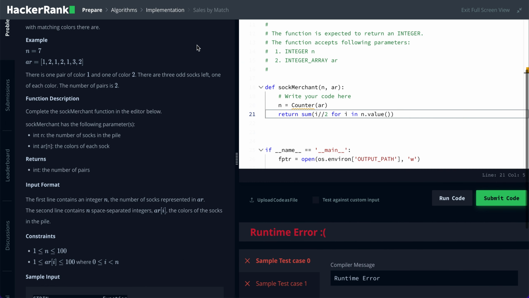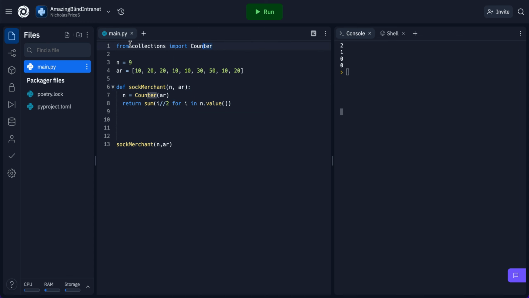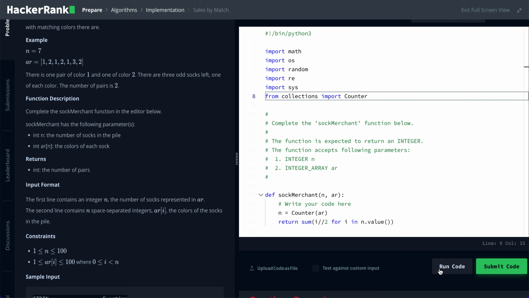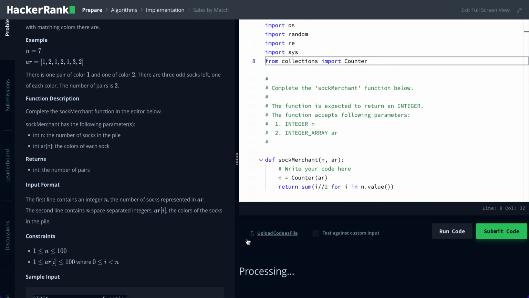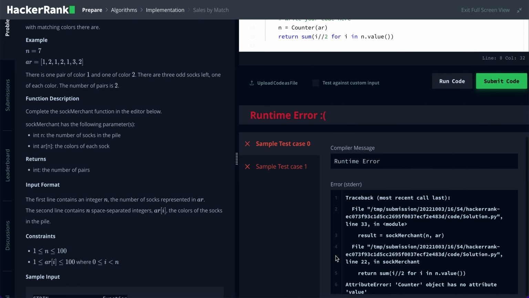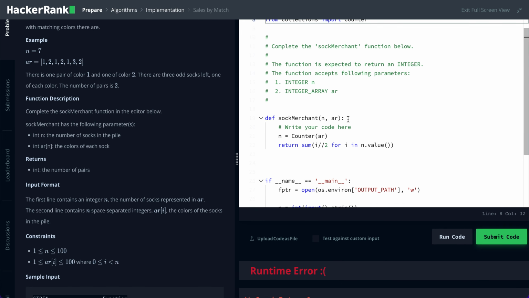Oh, of course we've got to import Counter, because that doesn't come as standard in the Hackerrank system. Oh, it actually doesn't like it. Okay. So kind of a funny instance.